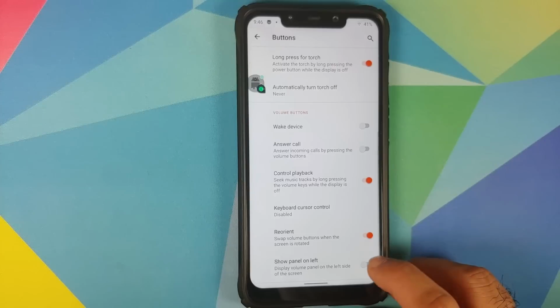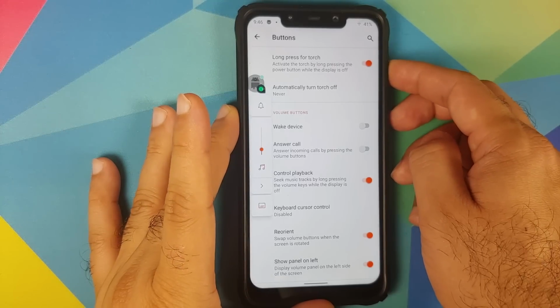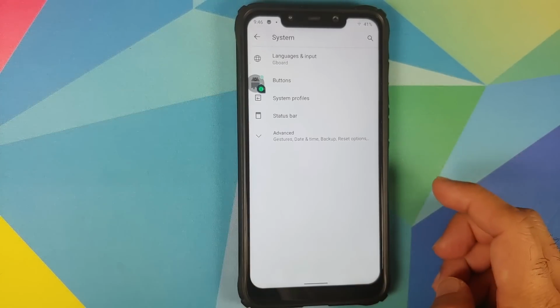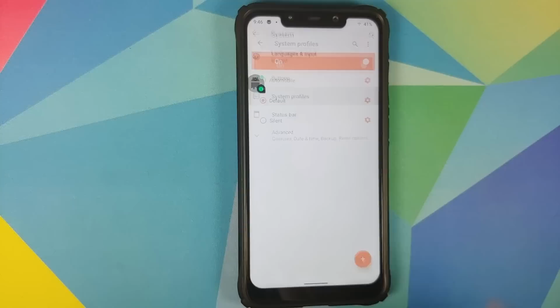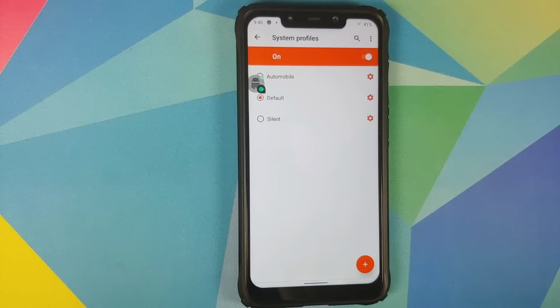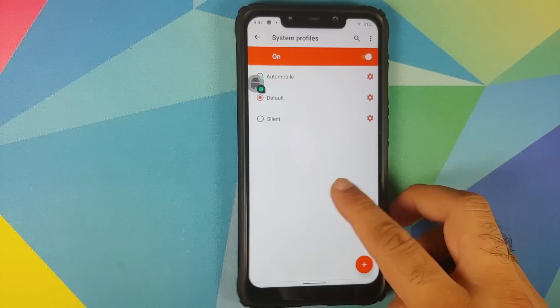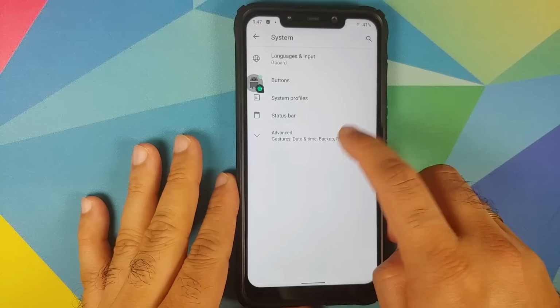You have a toggle for that as well. And if you want to see the volume panel on the left, you have a toggle for that as well. Going into system profiles, this is something which will let you set up, say, a work profile and a home profile. So as soon as you're at your work, you want the Wi-Fi to turn off or say Bluetooth to turn on, you can configure all those things in system profiles.